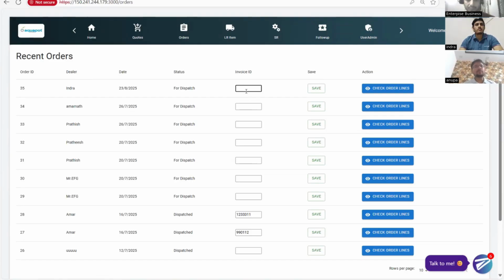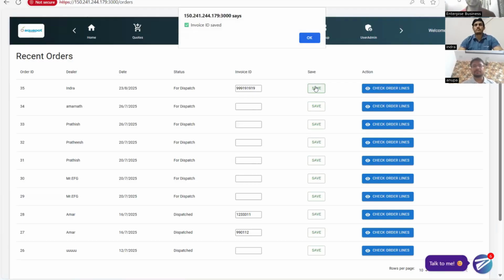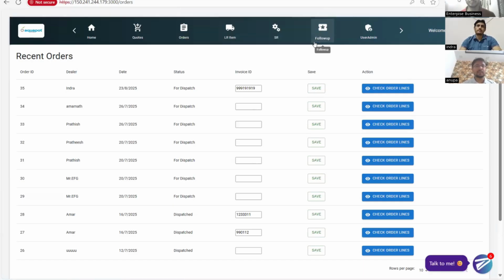And now we will be generating an invoice ID. For this invoice ID, there is another application from which we are fetching the invoice as of now. But as we move forward, we will have an integration with the billing application, and that will give us the invoice detail. So here, let us assume we have got an invoice number from the billing application, and we'll give the invoice ID over here, and we'll save the details. Now this invoice ID is saved against this order.